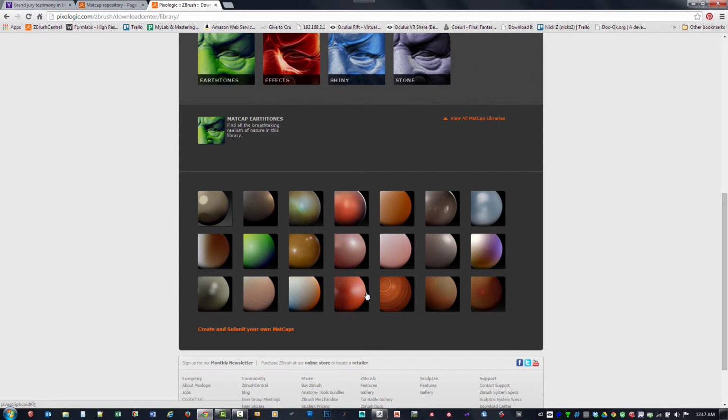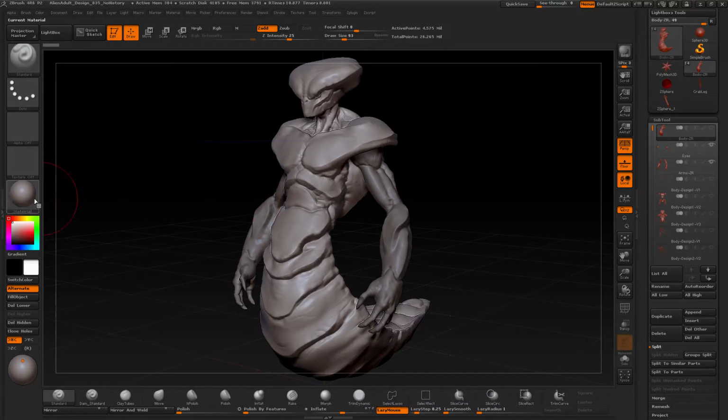I like to use anything that has more of a traditional clay kind of feel to it. So just by looking at this page here, I'd probably try out this one. I do like the red Chavant look as well for clay. So those are two different areas that you can get your materials, and like I said, once you download those, it's pretty easy to import them in.